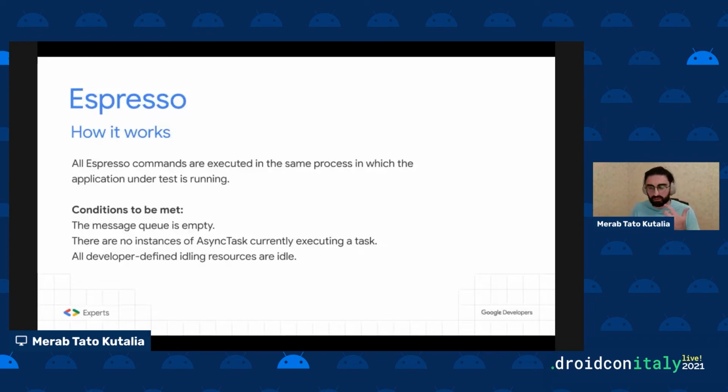For the Espresso framework, it is crucial to have some conditions met. First, the message queue is empty. I will talk about the message queue a bit later. Second, there are no instances of async tasks currently executing a task. AsyncTask is quite an old definition, but the official documentation still states that async tasks shouldn't be running there. I will talk about this a little bit later as well. And all the idling resources, the developer-defined idling resources, should be idle. Okay, start from the beginning.